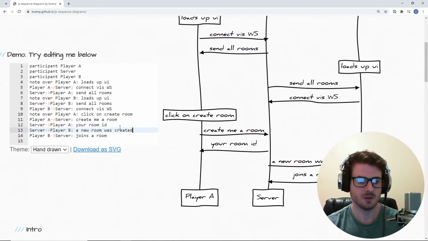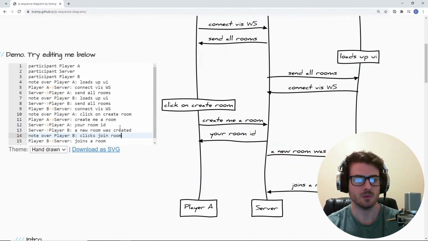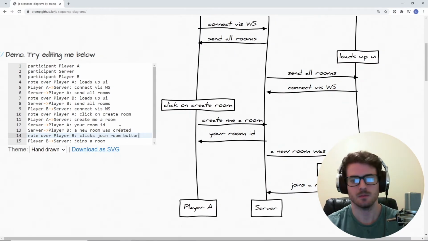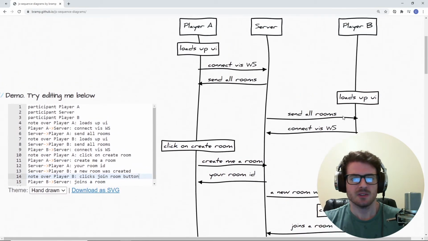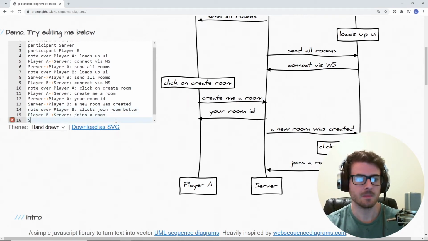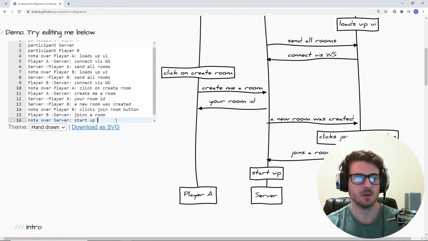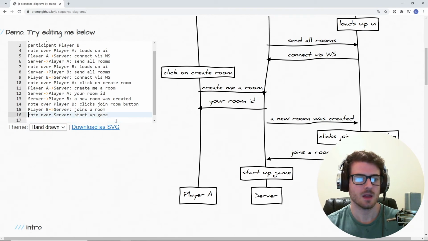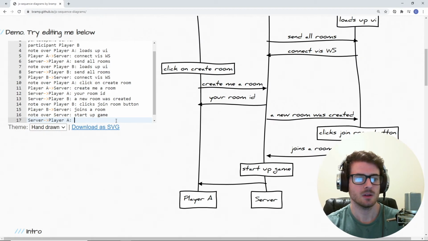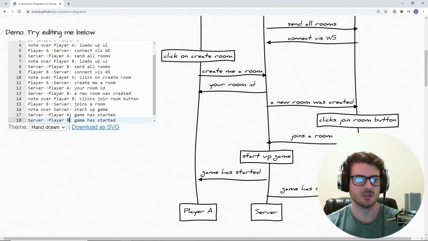Okay. So in fact, I should probably say note over player B clicks join room button or something like that. You know what I'm saying? So basically player B will click a button to say, I want to join the room. That'll notify the server, and the server will basically say, note over server, start up game. And then the server will notify both the players. So server will notify player A that the game has started, and also it'll notify player B that the game has started.